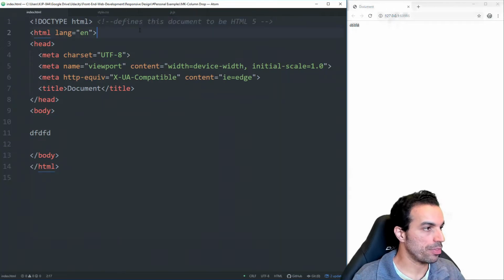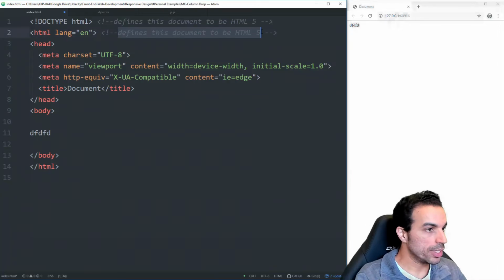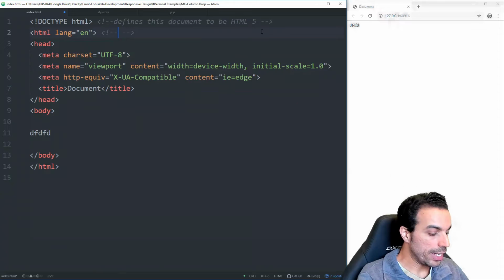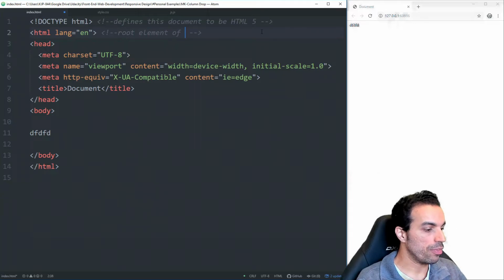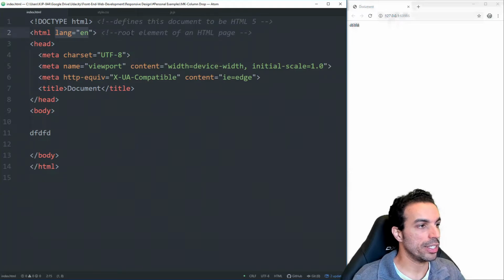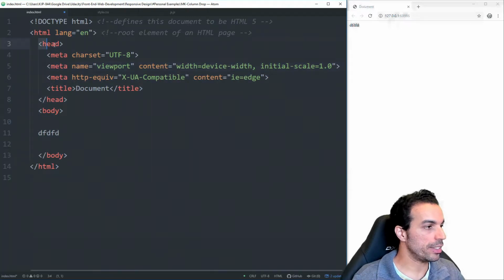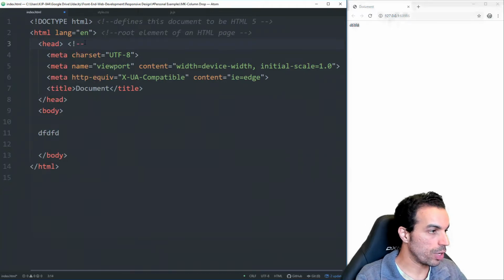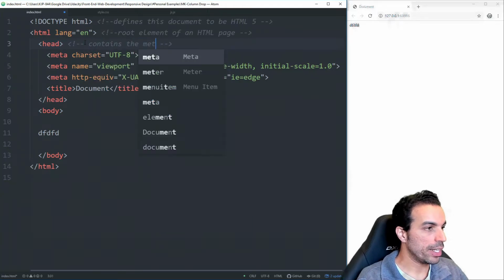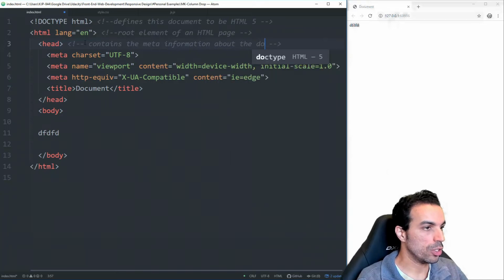Okay, perfect. Okay, what does this second line do? The second line, this is the HTML line, is the root element of an HTML page. You have a start tag here and an end tag here, and you see that the homepage is in English. This is the reason that I have this here. Okay, this is the root element of my homepage. And then after that we have the head element here. So let's write here what the header is. The header contains the meta information about the document.